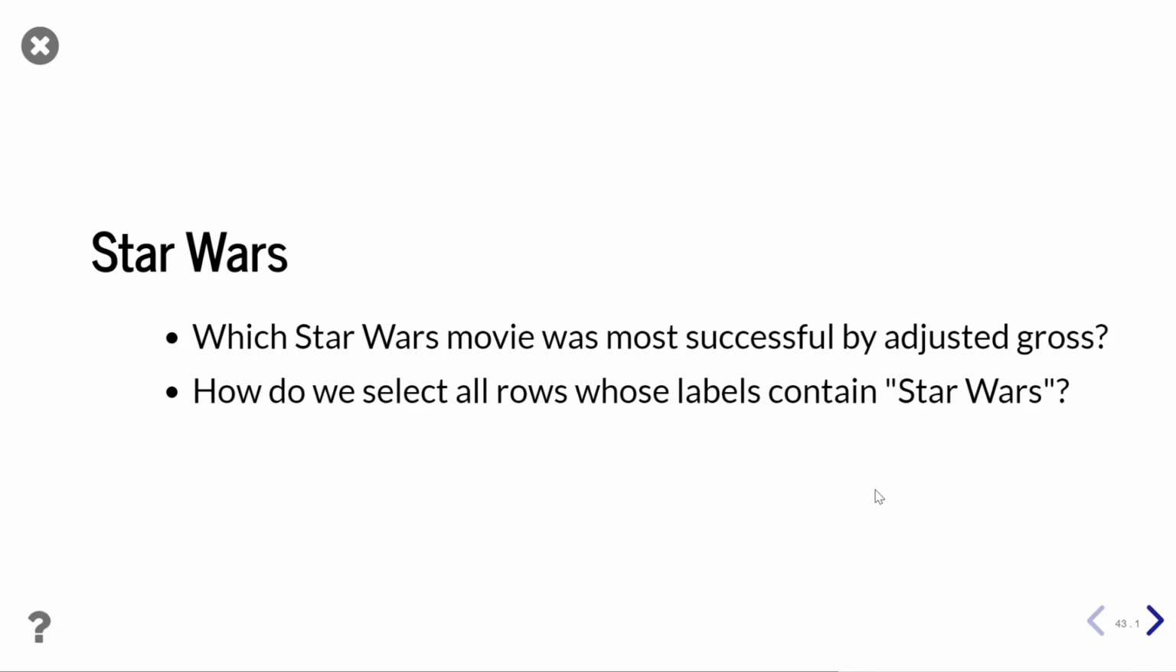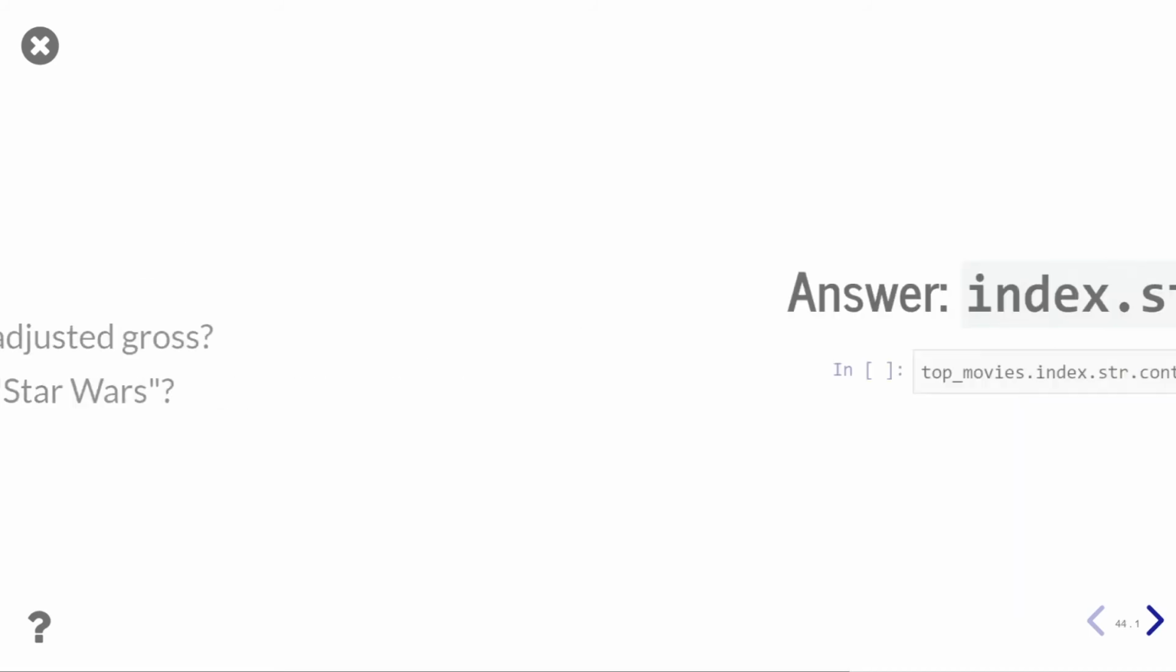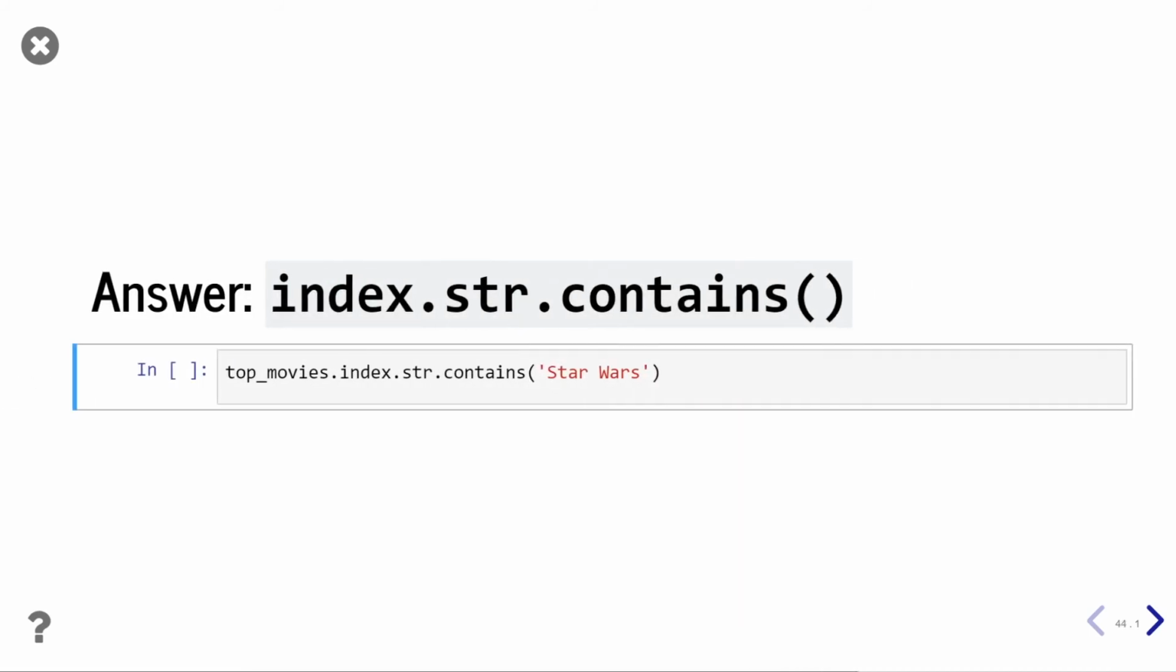So let's ask a couple more questions here. Which Star Wars movie was most successful according to adjusted gross? Now to do this, I need to select all rows whose labels contain Star Wars. Now when I say contain, I mean like it's part of the title. We don't know how to do this quite yet. There's a trick in pandas. It's a very helpful, useful feature of baby pandas and pandas as well.